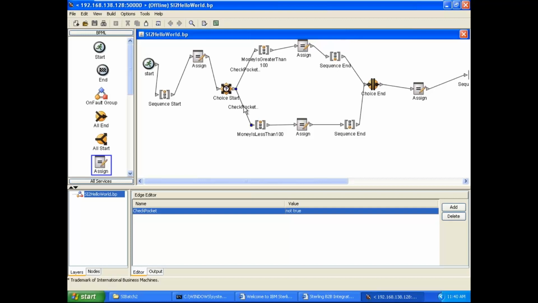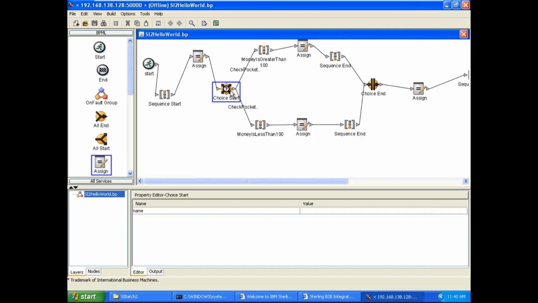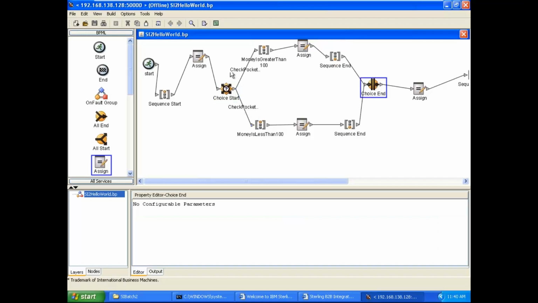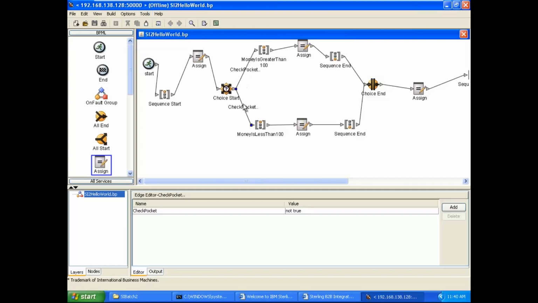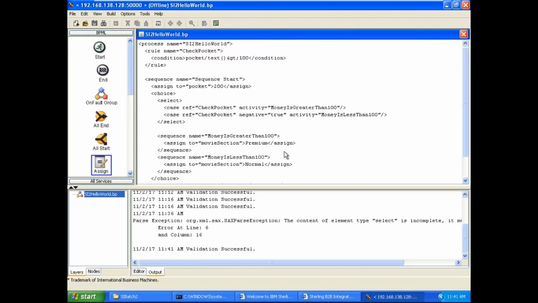So this is how we do decision making in a business process. You have to use choose start and choose end, and then you create a rule, and the rules need to be attached to the arrow on your line. How will you attach? Just click on the line, and once you click on it, you will see this. Now I'm ready to run this.